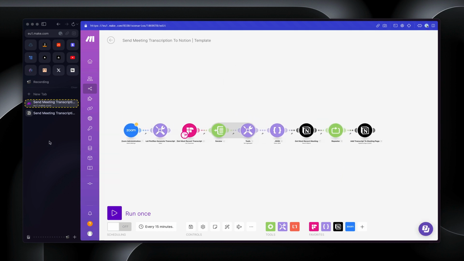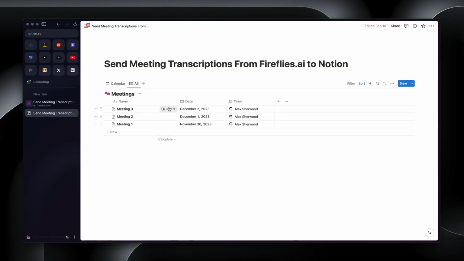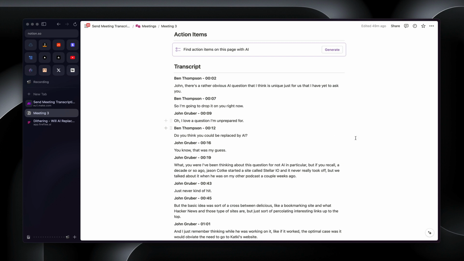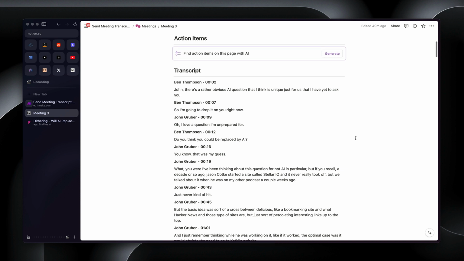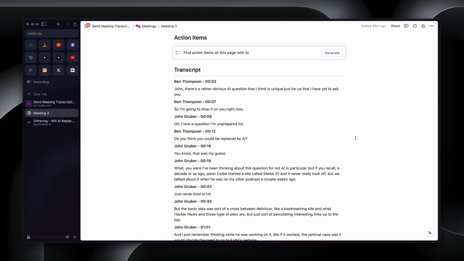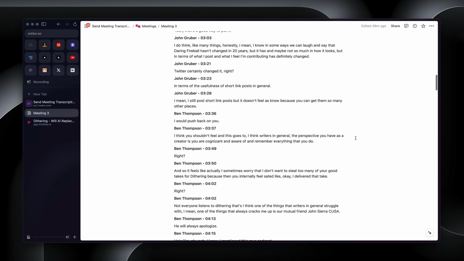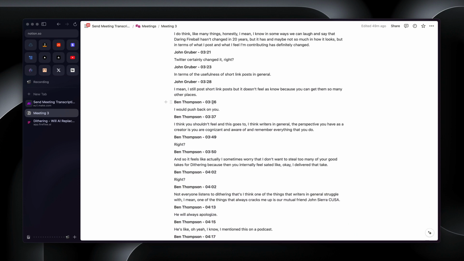Once we've done that, you will see something that looks a little bit like this in terms of the transcription. This is a transcription from a Dithering podcast episode with Ben Thompson and John Gruber. The topic of the episode I thought was quite suitable because it was, will AI replace us? I've just transcribed that podcast episode here, and we can read through the transcription right here. We've got the different timestamps for each sentence and who the speaker was.